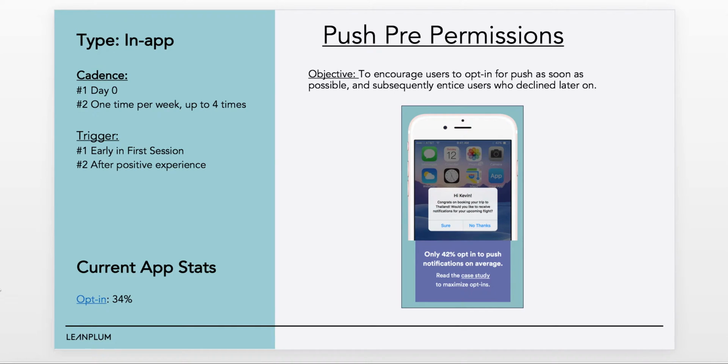But the great thing about push pre-permission is if they decide to say no to the push pre-permission, you don't lose the opportunity because the hard prompt, which you can only show one time ever, was never presented to them. So we also recommend setting up another message in tandem with this where you can show it one time per week as well as up to 4 times ever. So this will allow you to show it to your user after a positive experience. So this could be something after they add to cart, after they log in, maybe after they first send a message. Whatever your app does, you'll be able to encourage them to opt into push to receive notifications.